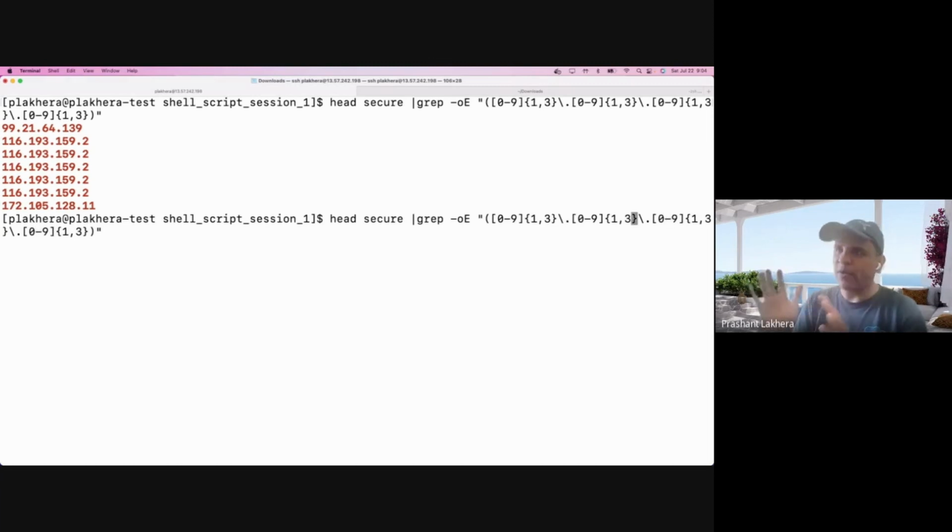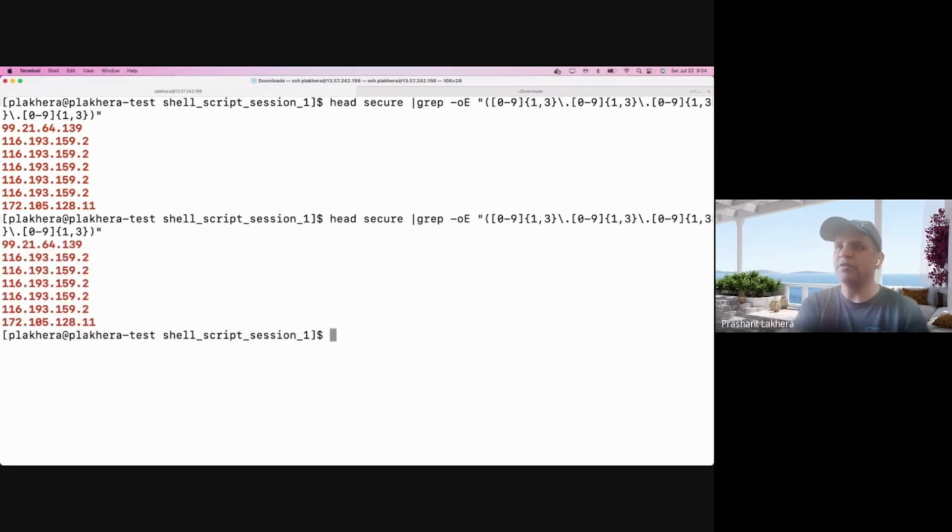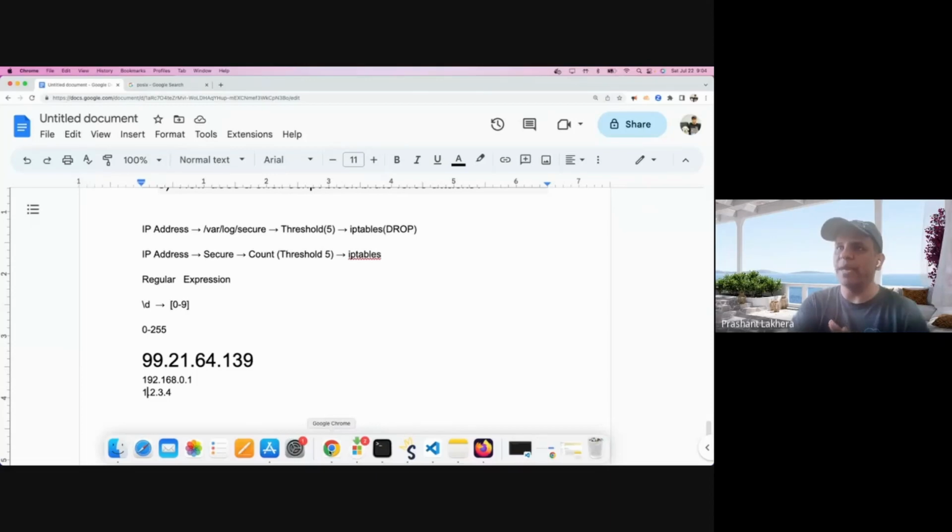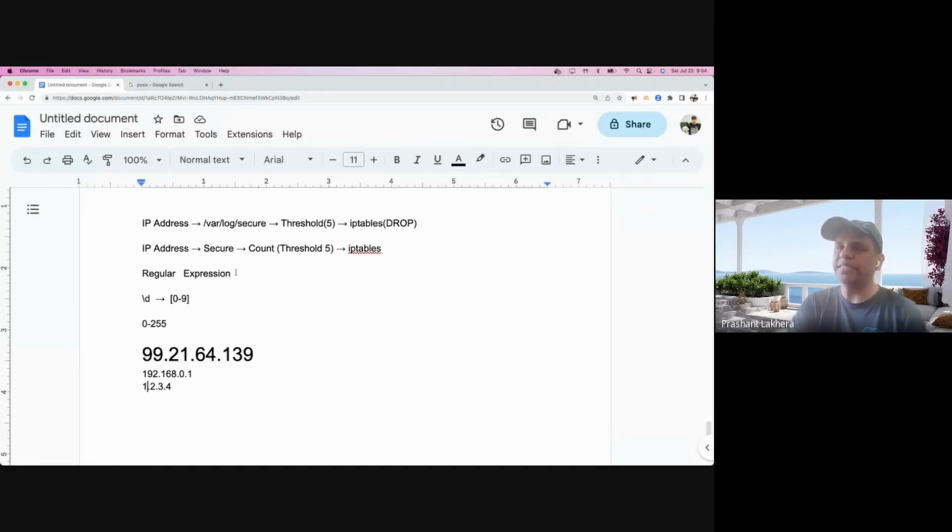Okay, let's forget about it for now because we are just starting. Let's say we are able to find the IP address. I will speak about how to make it better later. So our first requirement is done. We are able to get the IP address from the secure file. Now the next requirement is we need to count the number of times this IP address is getting repeated.